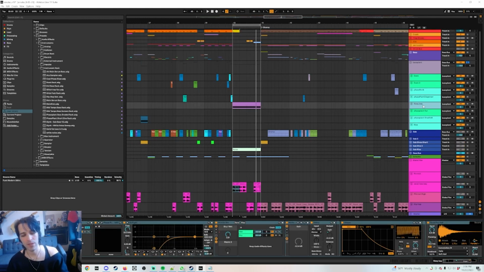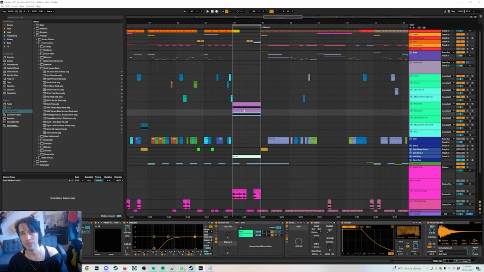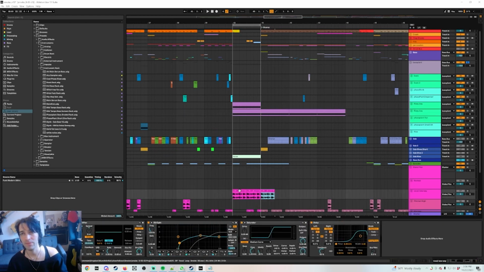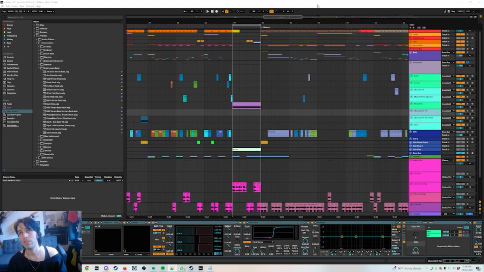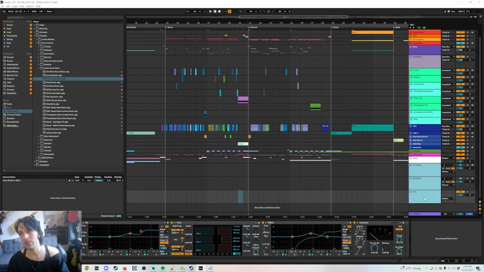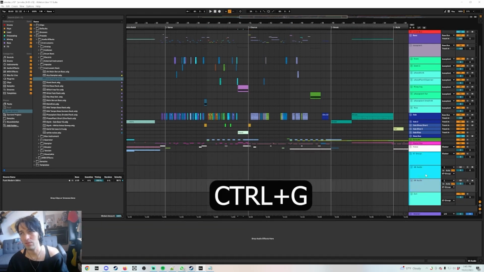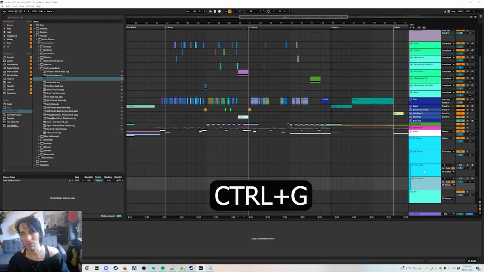You can duplicate tracks using Control D. You can also duplicate MIDI tracks and audio tracks. To change from session view to arrangement view, use tab. Let's say you want to group some audio and MIDI tracks. You can select all of them and then Control G. You can also do groups within more groups.